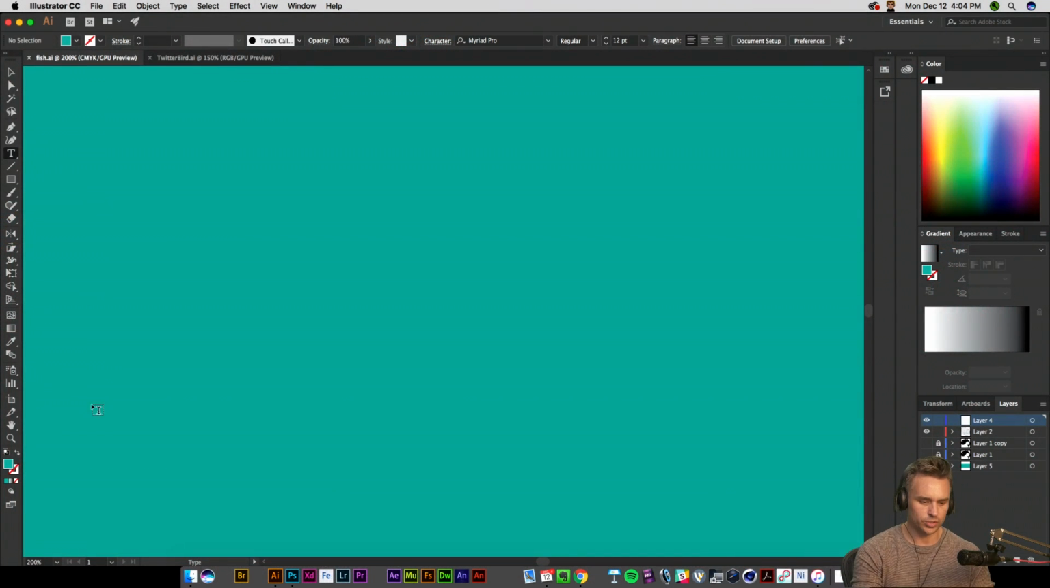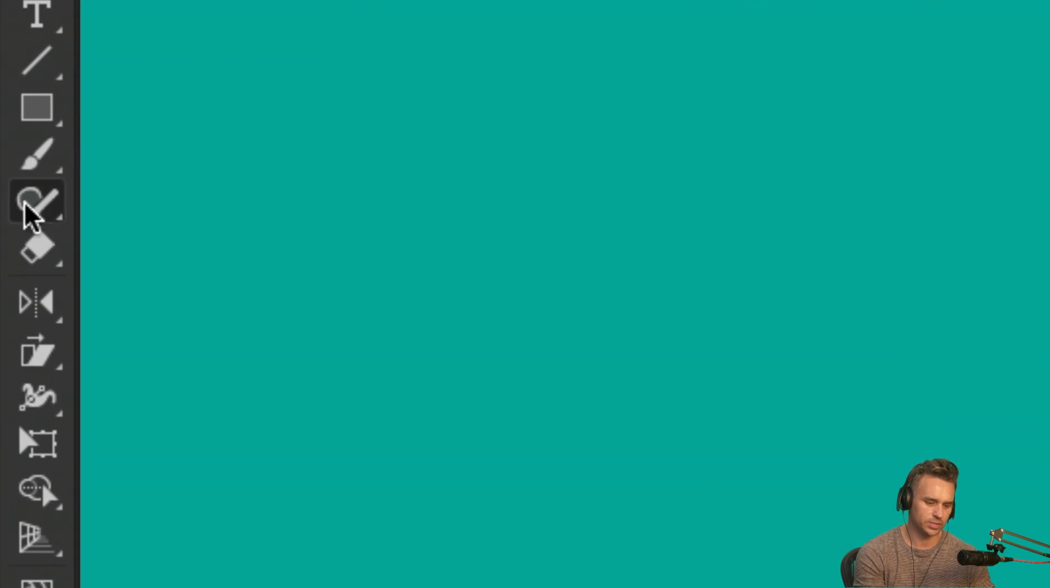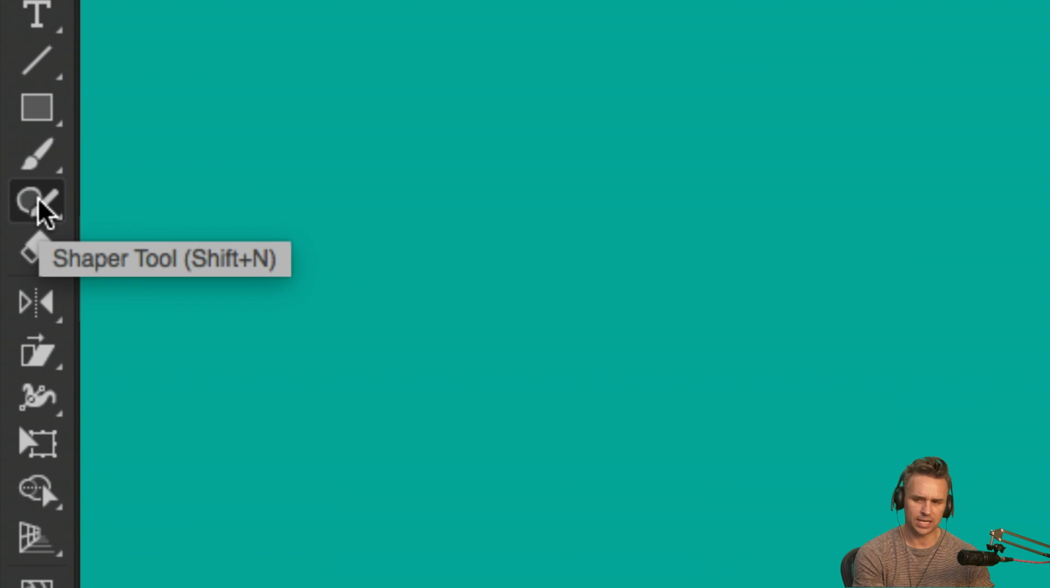So, we'll just switch over. Here's my magnificent Adobe Illustrator CC 2017. This tool right over here, the Shaper tool, we released about a year ago. It's used largely for touch devices because it's the one tool to rule them all.